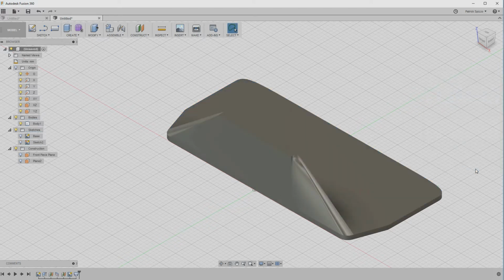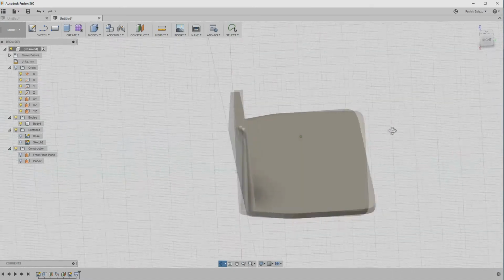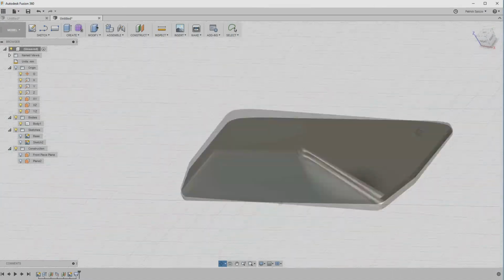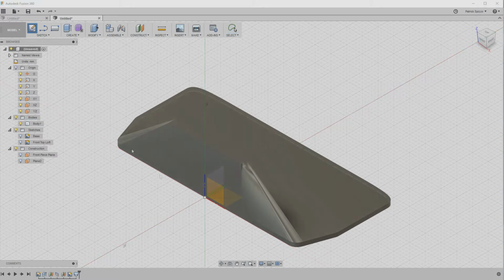We aren't using any rails, but if you wanted more advanced control over how the geometry is created between the profiles, then you would create additional sketches to use as your rails. Press OK to complete the loft, and now you have some geometry for the front of the webcam cover.